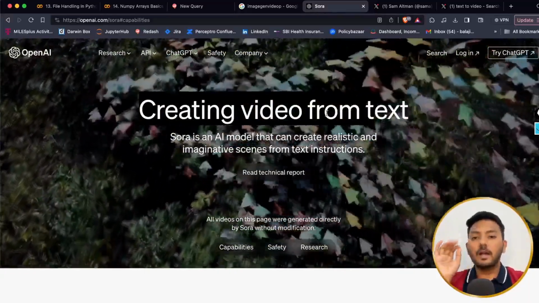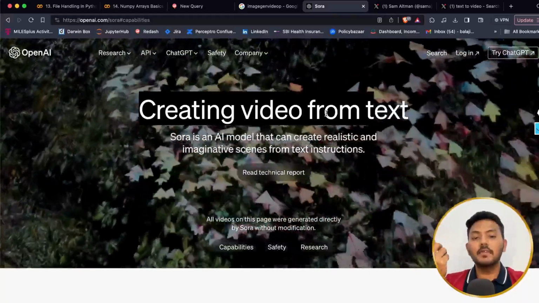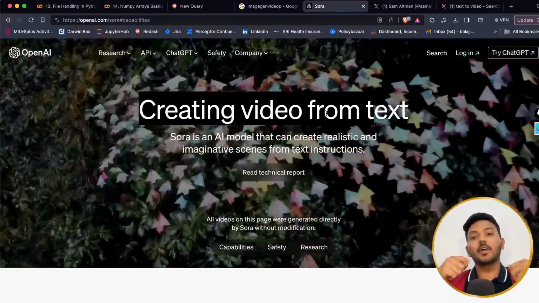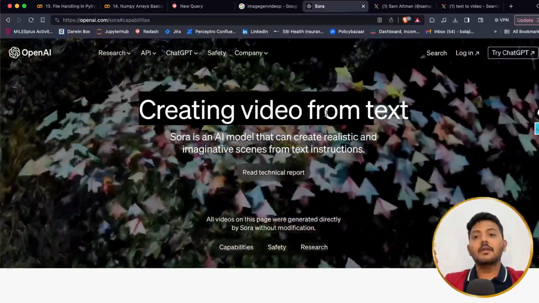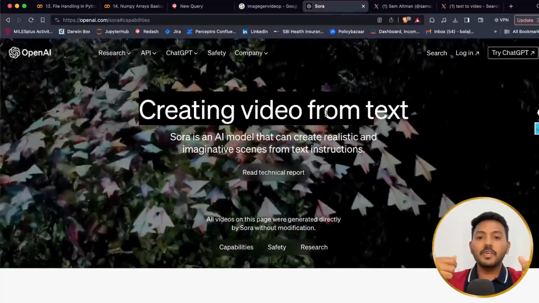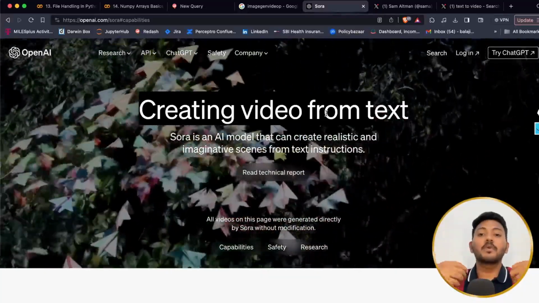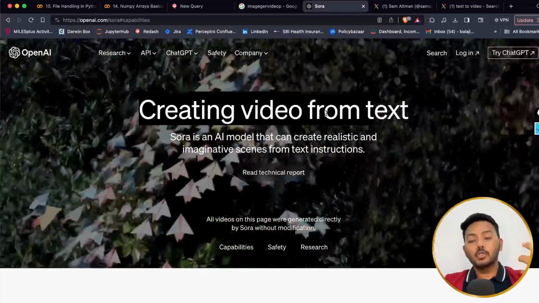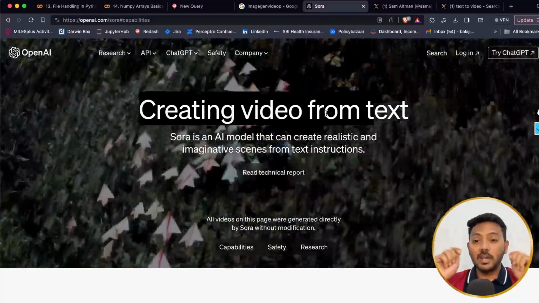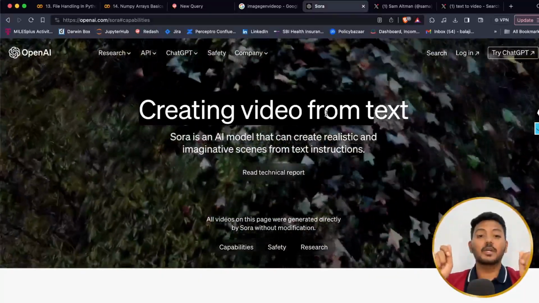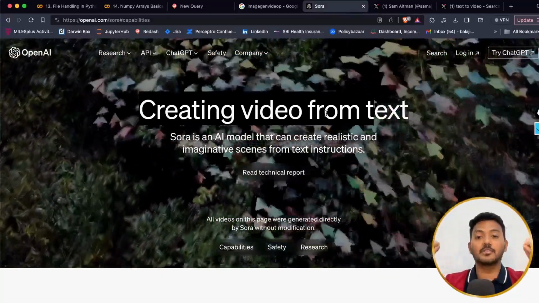If you have heard about ChatGPT, what ChatGPT will do is it will create text out of a text input, and one more tool called DALL-E, which will generate images based upon a text input. Now we have Sora, which will create videos which are realistic from a text input, guys. This is like a revolution itself.